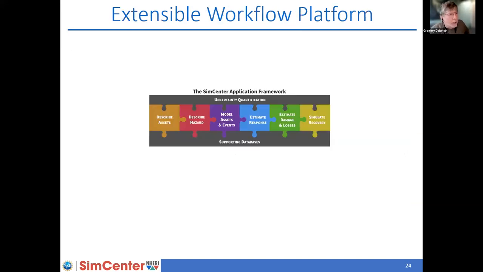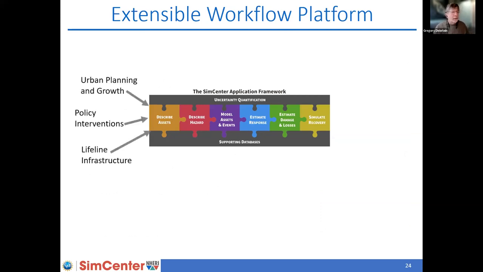And one last slide, coming back to our puzzle pieces here. Again, the whole idea is we want this as modular as possible, and also to go beyond just simulating statically, say, an area like the Bay Area. So to look at problems of urban planning, looking to the future. One can imagine that on the left side of these puzzle pieces, when you're describing the assets, the inventory of buildings or the road networks, to look at urban planning and growth, to imagine those inventories growing in the future and how policy interventions, say retrofit for storm or for earthquake, can affect the features of buildings and bridges in the inventory, lifeline infrastructure.